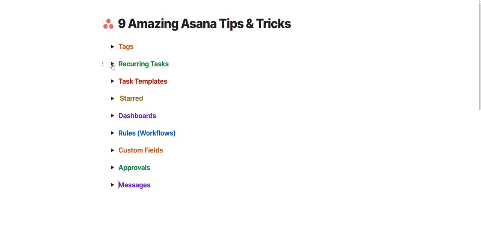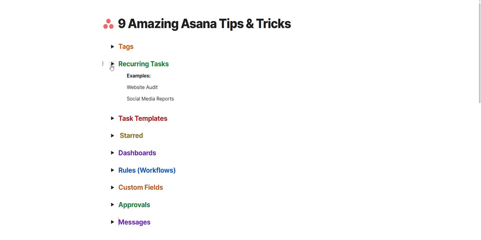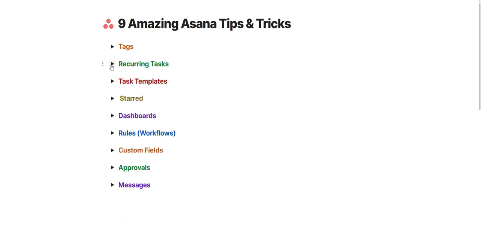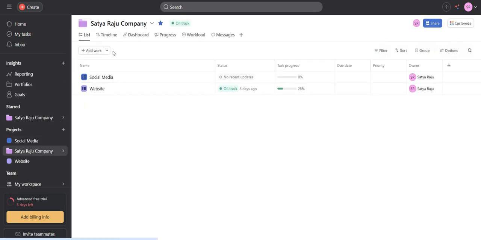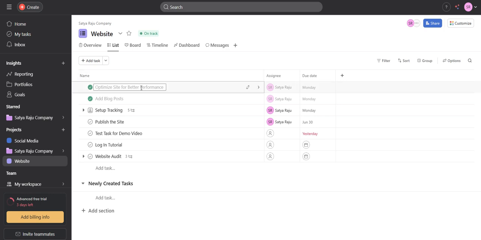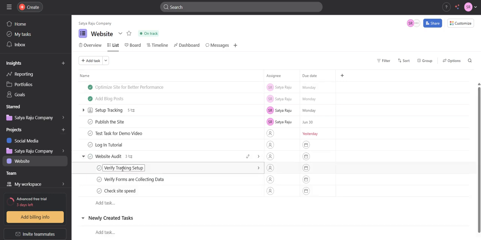So the next feature is recurring tasks. Recurring tasks are those that get repeated on a regular basis. For example, let's say that in this particular company I have two projects named website and social media services. One project is for social media services and the other project is for website management. If I click on this website, there is a task named website audit. As you can see, there are subtasks as well.